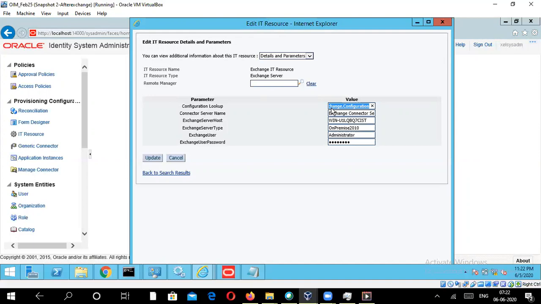The configuration lookup parameter is going to be the lookup.exchange.configuration value, which is populated automatically here, and the connector server name is also going to be the same. We are not going to modify anything here. Both values are auto populated. The only thing we'll be doing in this step is filling in the details for the host name, username, and password parameters.